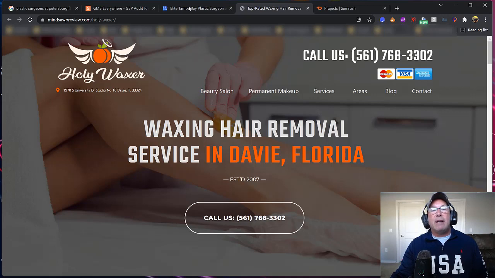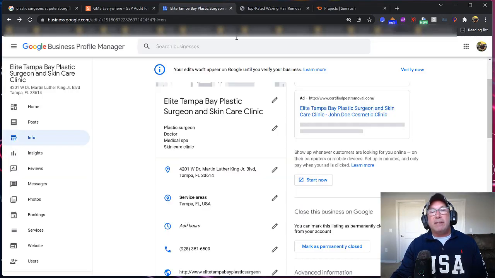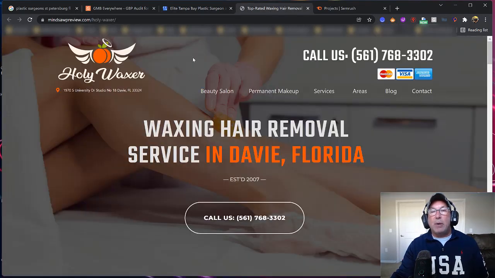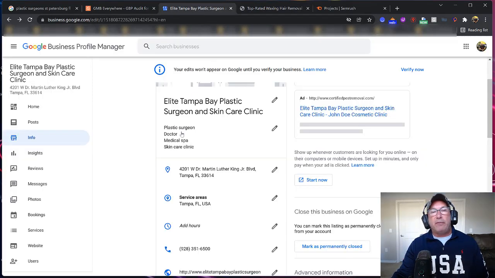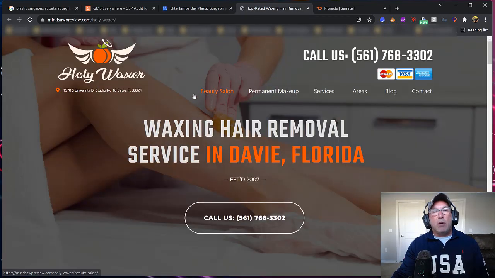Just to be clear, these are 2 different businesses. This is a made up business. I made up Elite Tampa Bay Plastic Surgeon and Skincare Clinic, but I'm using a website as an example as to how to lay out your website. So you may say, well, there's 4 GMB categories. How come you don't have 3 and 4 underneath here? Because this is a separate site. If this was Elite Tampa Bay Plastic Surgeon, I would have 2 more categories underneath beauty salon.